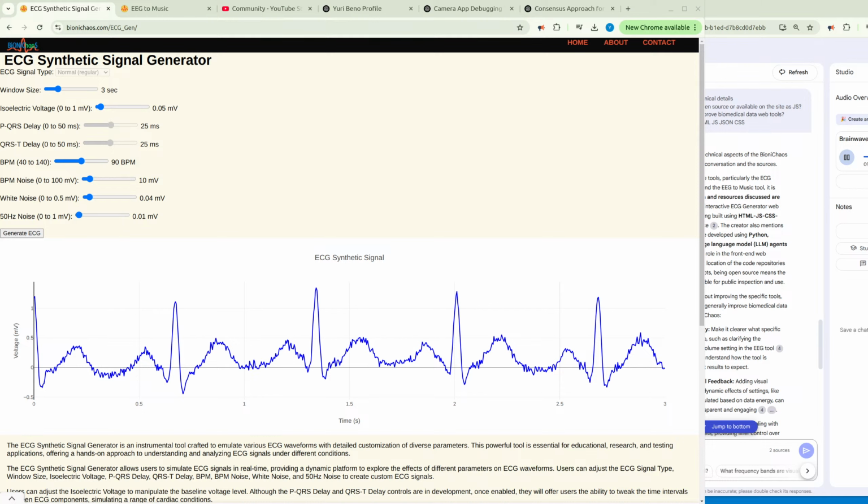You can select the ECG signal type, though currently, normal is the only option. You adjust the window size, the isoelectric voltage, that's the baseline, 0 to 1 millivolt. There are placeholders for PQRS delay and QRST delay, but they're inactive right now. We'll come back to those. You can set the BPM, beats per minute, anywhere from 40 up to 140. Decent range. And then you can add noise, different kinds.